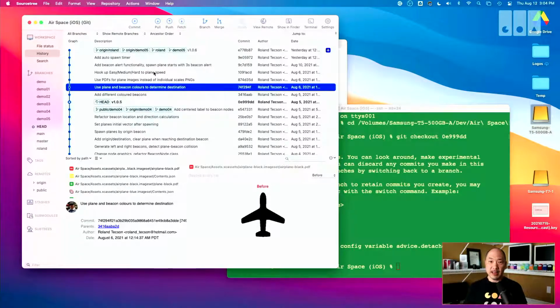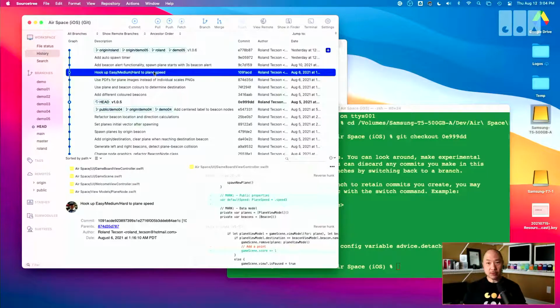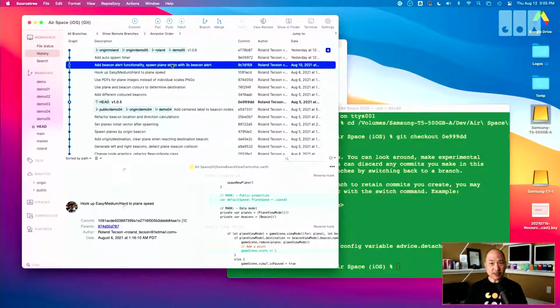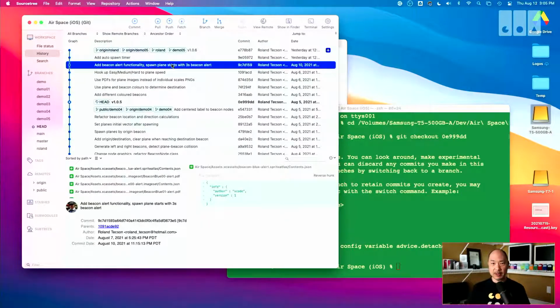All right. And then this week, we're also going to show you easy, medium, hard. We've hooked it up so that they would have different plane speeds. So easy would be a slower plane, medium would be a medium speed, hard would be a faster plane speed. So you have less time to react. Okay. This week, we've also added, and we'll demo this in a bit, a beacon alert functionality.